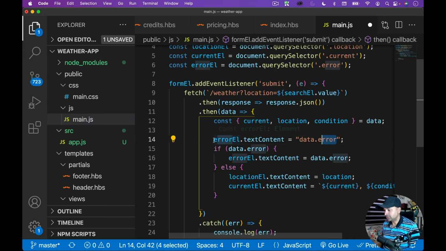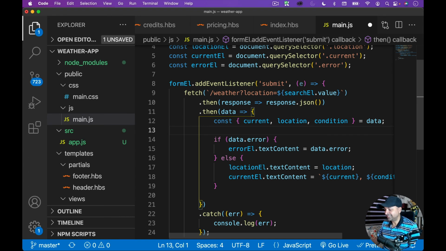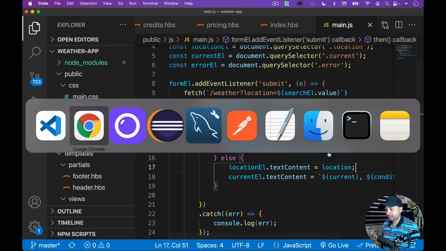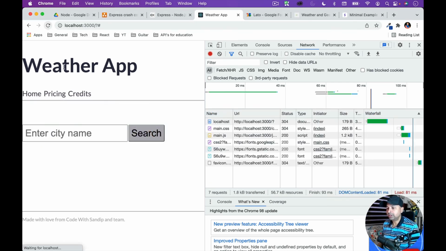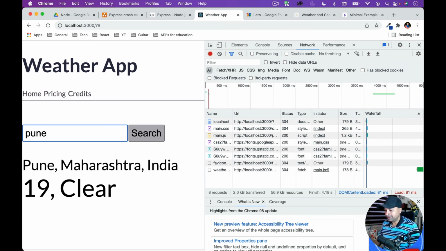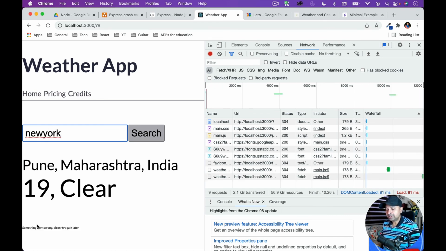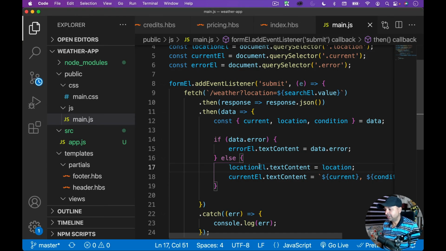Or I'll show you first what I'm trying to fix here. That will give you the idea of what I'm trying to say. I'll go back and refresh. Suppose I'm searching for Pune, I'm getting the data back. Now I'm searching for New York and I'm getting the error, "Something went wrong, please try again later." But I'm still showing the weather for Pune. That's why we need to clear the existing weather data.